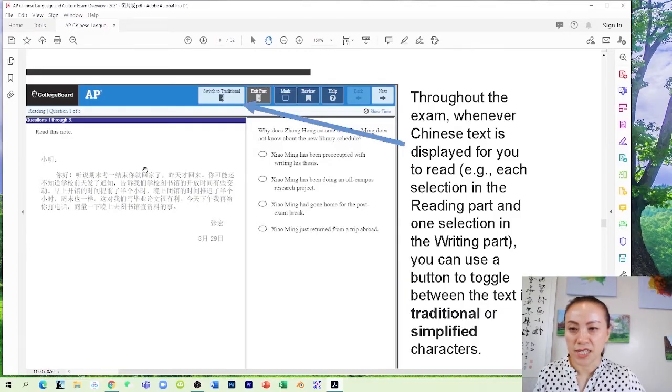Then after reading, you see the question here, and then the answers are here. You choose one of those. For example, this one says, 小明你好，听说期末考试一结束你就回家了，昨天才回来。Sometimes I suggest students read the question first. The question is, why does Zhang Hong assume that Xiaoming does not know about the new library schedule?